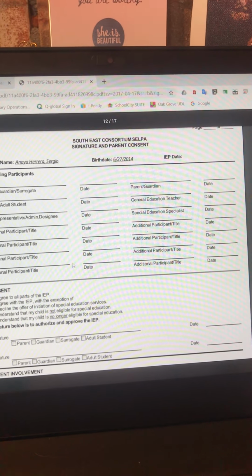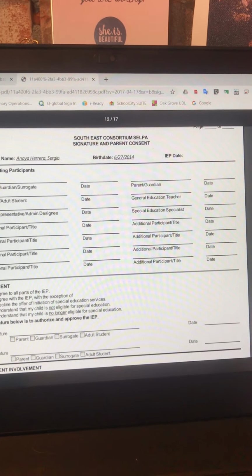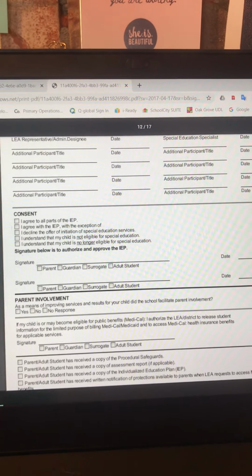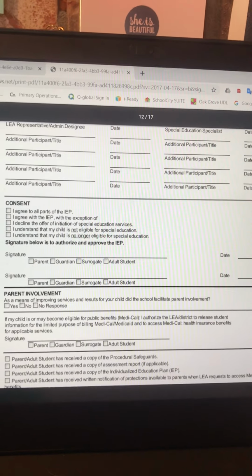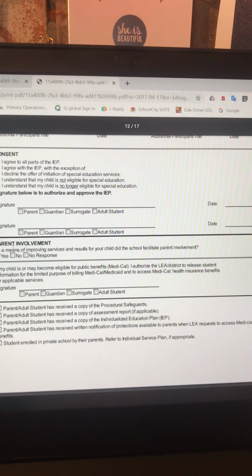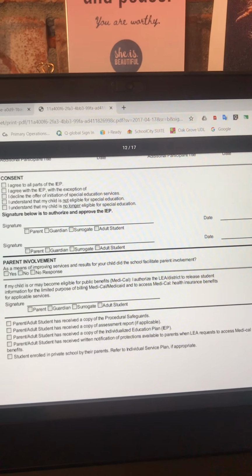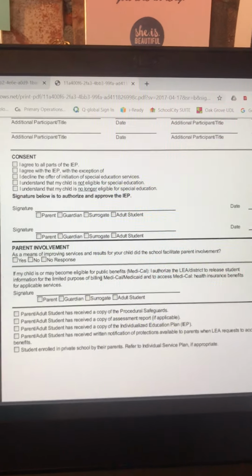And everyone on the team who is there at that time will sign it. And then the parents obviously focus right here. So do they agree with all parts of the IEP, signature, date, and everything? Do they feel that they are involved in the meeting? And then also if they're eligible for public benefits, Medi-Cal, we have a paper that they get.